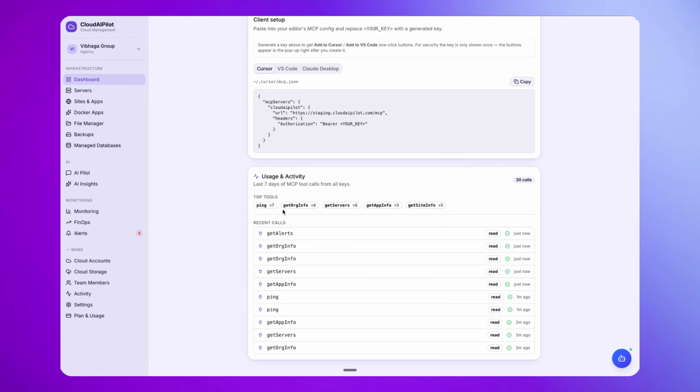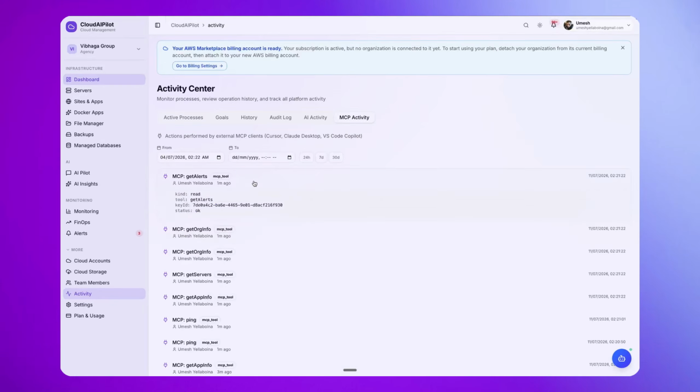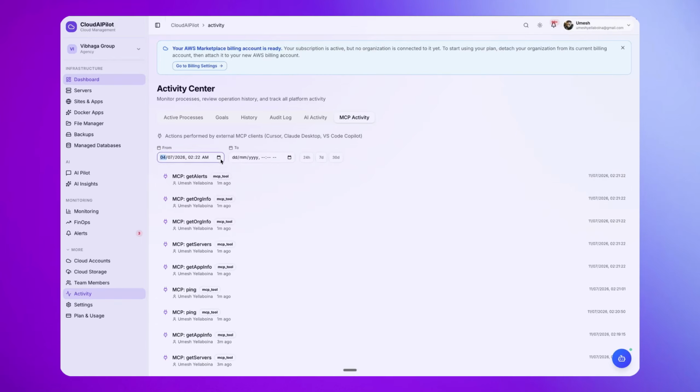Here are a few important things to remember. All MCP activity is recorded in Cloud AI Pilot for audit and safety history. You can view the most recent 30 MCP calls on the MCP settings page, and for complete logs, navigate to the Activity section and click the MCP Activity tab.